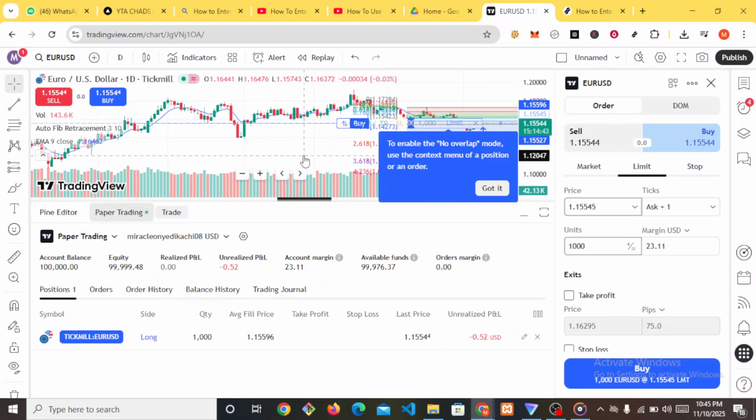The trade button will be visible on your screen. Clicking it reveals the trading options available for your selected pair. From here, you can select either the buy or sell option based on your analysis. For today's example, I will be buying.